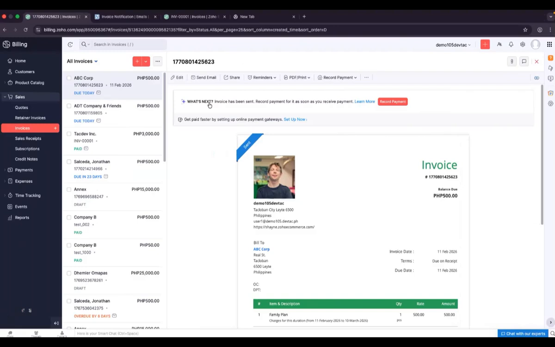So again, before going live, it's always a good idea to preview your invoices and emails. This helps ensure everything looks correct and matches your company's branding. And that's it. Configuring your company details and branding in Zoho Billing helps create a professional image, improves customer trust, and keeps your billing communications consistent.